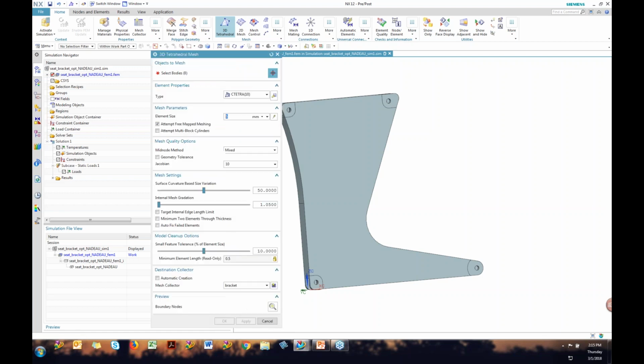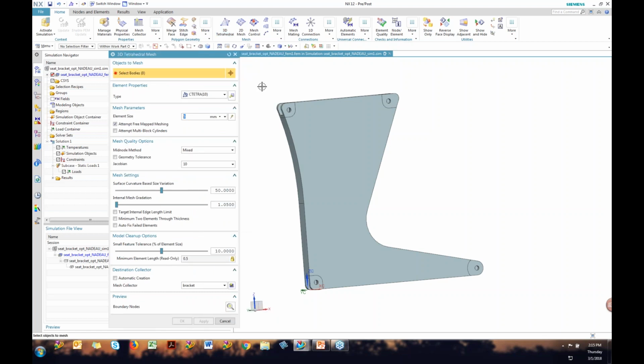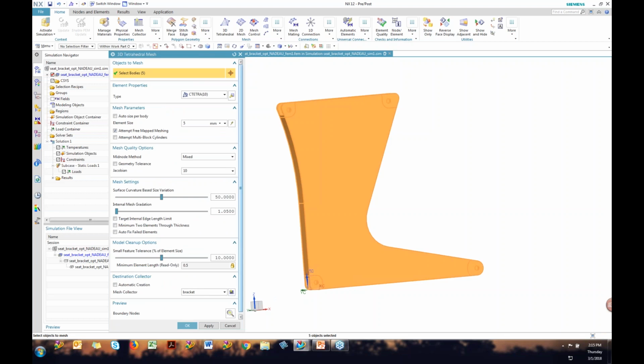So I'm just going to highlight the part. I'm going to use this little calculate element size, and then I usually go around half that, maybe sometimes a little bit less, to get a nice mesh on the part. Now, if I wanted to change some of my mesh options, I could go ahead and do that here. You see it's going in the collector that I specified.